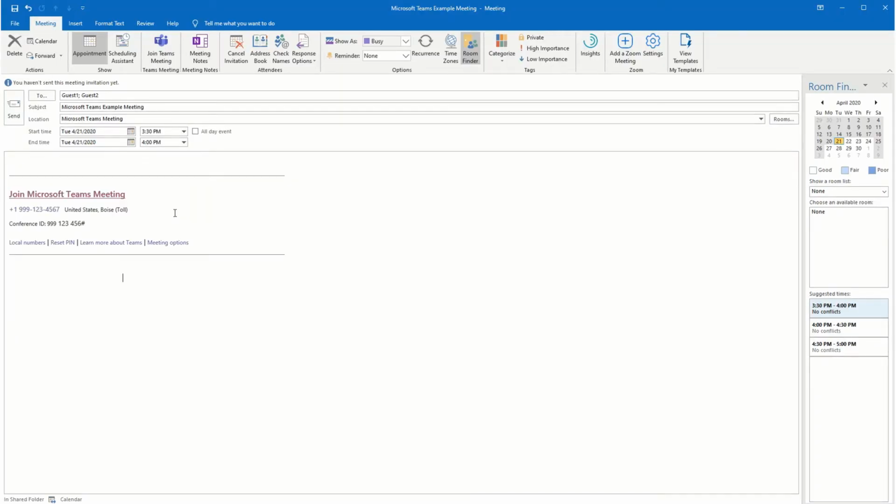If you've been invited to join a Microsoft Teams meeting and the day and the time has arrived in which to join the meeting, the best way to do that is to open the calendar invitation that was sent to you and go to the link that says Join Microsoft Teams Meeting and click on that link.